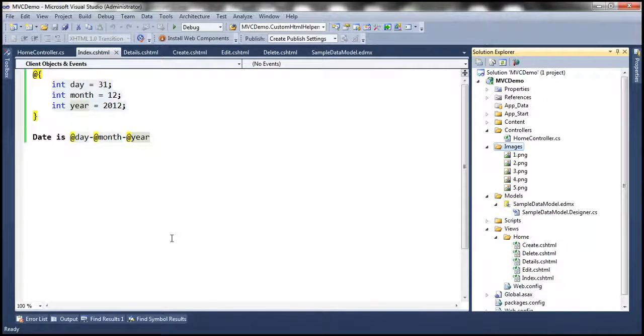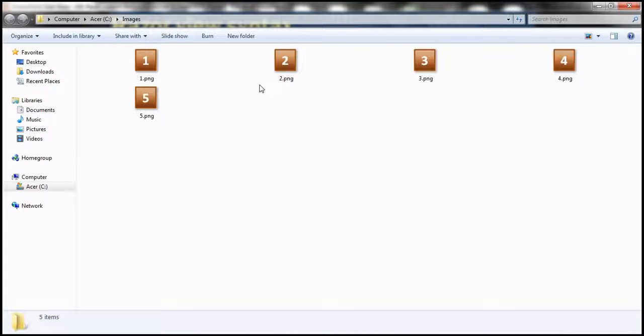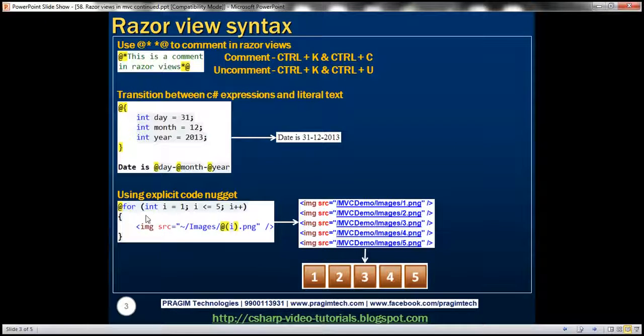Okay, so now we have to build the image tag dynamically. Okay, so what we are doing here, notice that we are using a for loop from 1 to 5 because the names of the images are 1.png, 2.png, 3.png until 5.png. Okay, so we are using a for loop to loop through until 5, and then look at that, we are using an image tag. Okay, and then obviously we need to specify the source attribute for the image tag. So we need to tell it where the image is coming from.